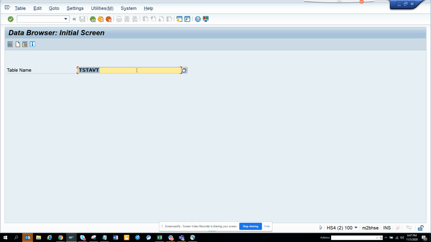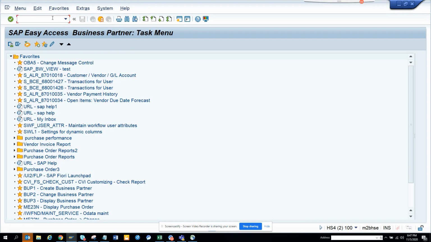Hi friends, today we are going to talk about how we can find the authorization object associated with a particular transaction code in a massive way. Okay, so everything in SAP is a table. So I will go to SE16N.